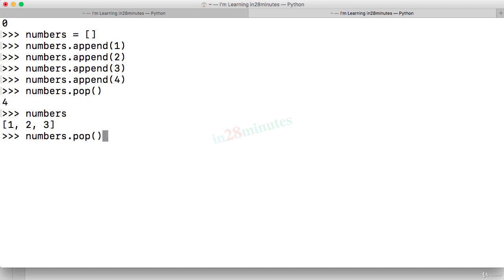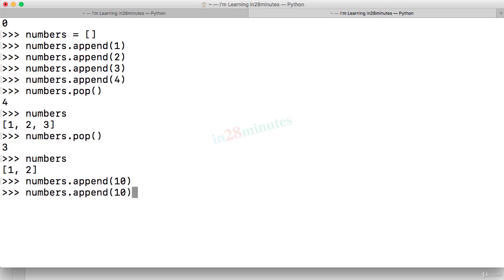If I do a numbers dot pop again, 3 comes out, and if you do numbers, it's 1 comma 2. Now I can add numbers dot append if I would want to add a new one. Let's say I would want to add 10. And if I do numbers dot pop again, what would come out first? Last in, first out. So the last element in was 10. So the first one which comes out is 10. And if I see numbers now, 1 comma 2, because 10 is popped out. So this is how you can use a list as a stack. So you can use the append to insert and pop to take the element out of the stack.